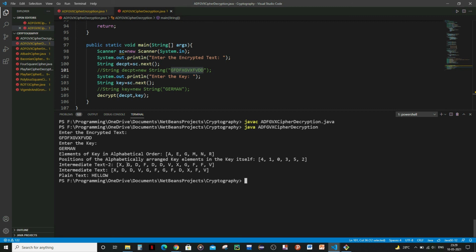And the positions of the alphabetically arranged key elements in the key itself are going to be 4, 1, 0, 3, 5, 2. So as you can see, inside the word GERMAN, G is occupying the 0th position, E first, R second, M third, and A is going to occupy the 4th, followed by N, which is going to occupy the 5th. So as you can see, this is written like this.